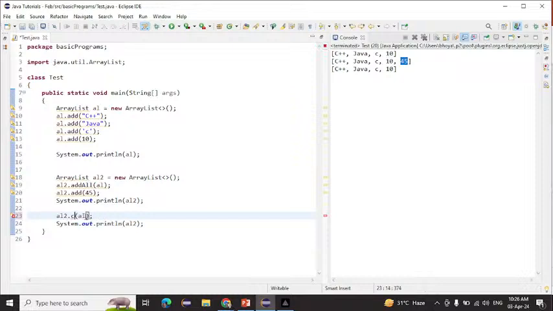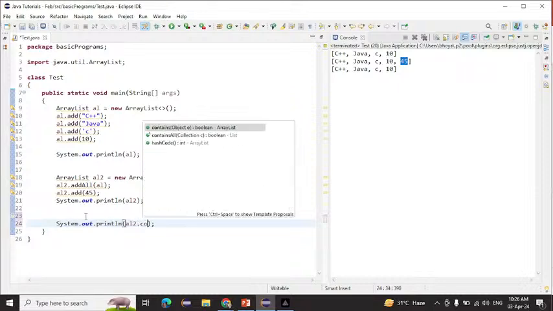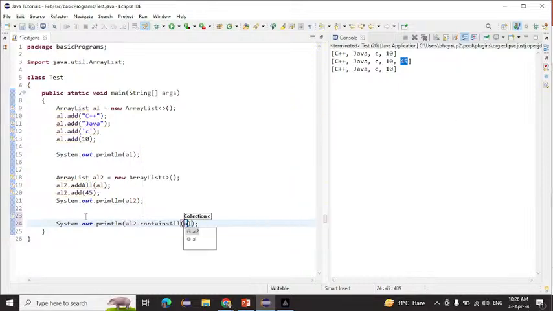So containsAll is the method we have to write inside System.out.println. I will come here and write al2.containsAll(al). I'm writing the same thing here. Now if I run this, it will print the value, true or false.